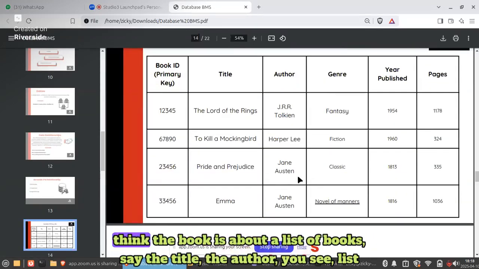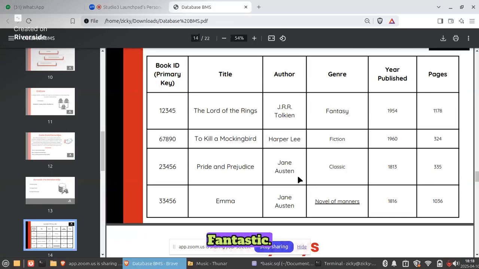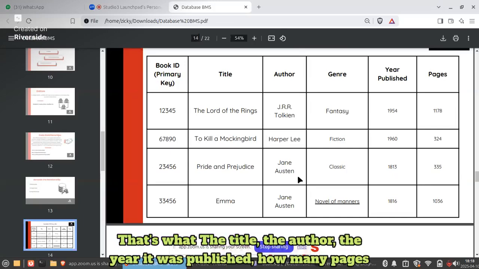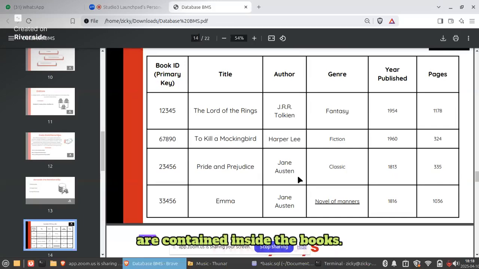Let me just try. I think the table is about a list of books. The title, the author. Is it a list of books? Fantastic. Okay, yes, that's what it is. A list of books. The title, the author, the year it was published, how many pages are contained inside the books. So it's just basically about the book.